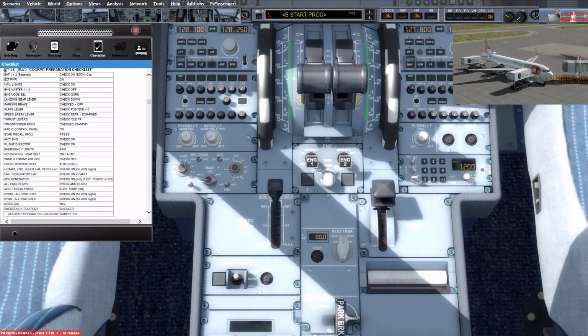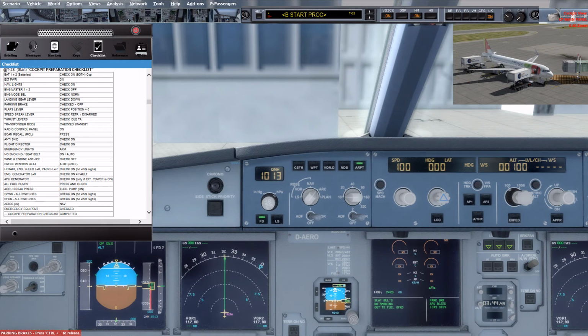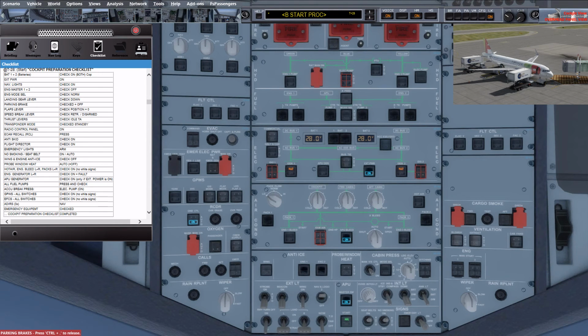Checked position. Speed brake lever? Checked retracted. Thrust levers? Idle. Transponder mode? Checked standby. Radio control panel? On. ECAM recall? Checked. Anti-skid? On. Flight director? On. Emergency lights? Checked and armed. No smoking signs? On. Anti-ice? Off. Probe window heat?